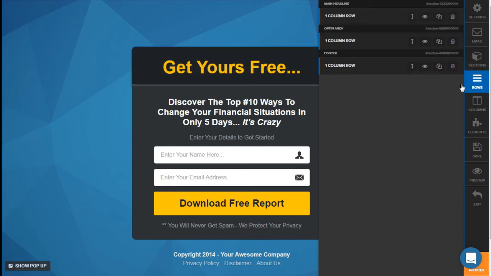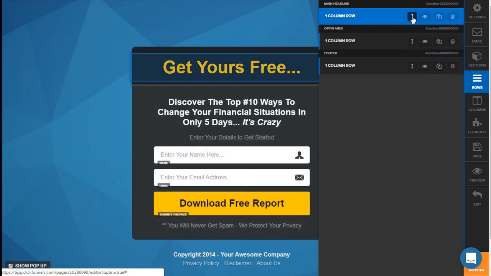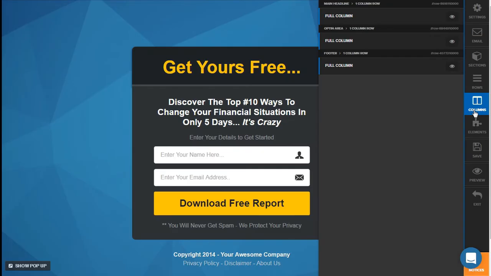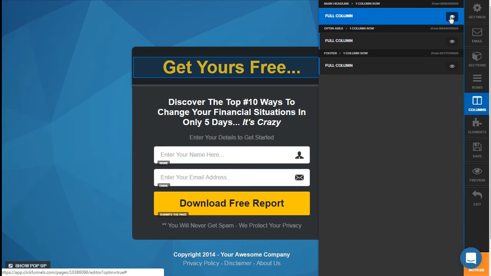The rows are the same as the section in terms of options. So if you hover your mouse over the rows, you can see which one is being indicated, and you can also change the order by this button here. You can hide the row, you can duplicate, or you can delete the row. Next up for columns, it will also show the main headline in the first column, this full column, and you can choose to hide it or unhide it.